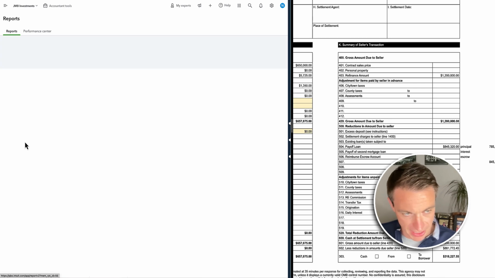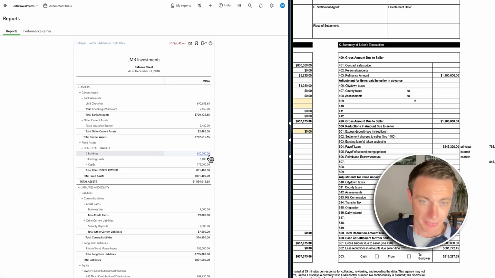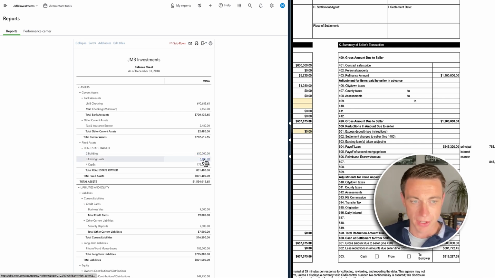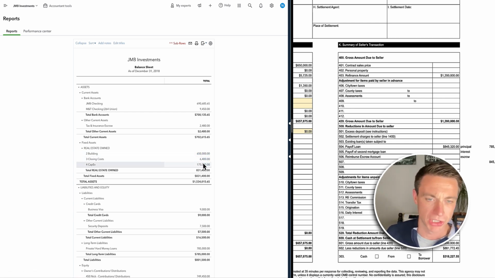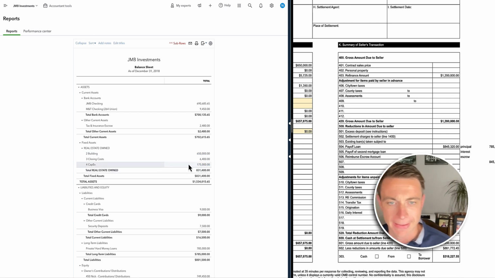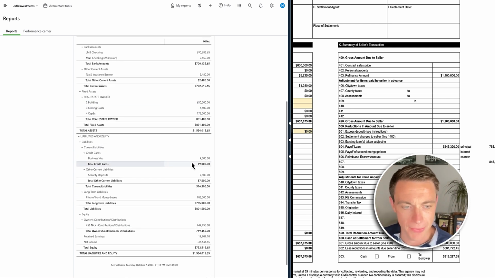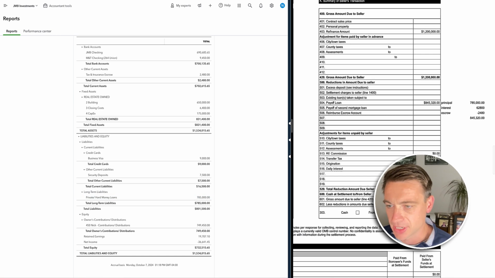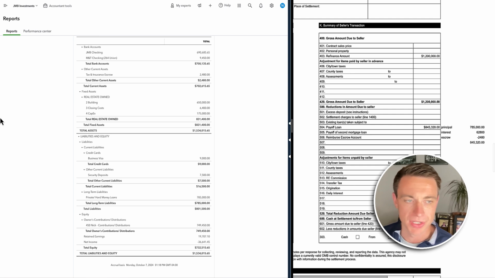So 2018, I'm fast forwarding, and I again have the same property back on my books. $650,000, $6,400 in closing costs and CapEx. I didn't put the depreciation in here. I'll leave that out for now. And all we do now is a new loan. So we're going to do exactly that. I'm going to take this closing and show you how to do a new loan.